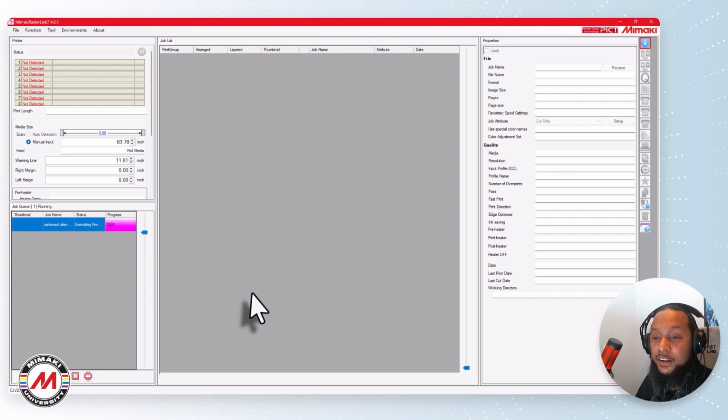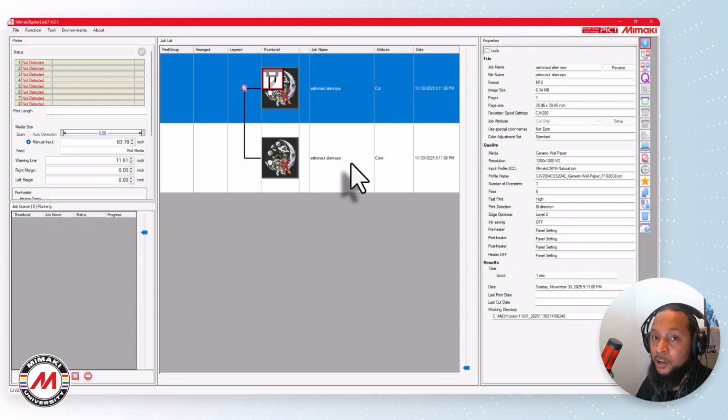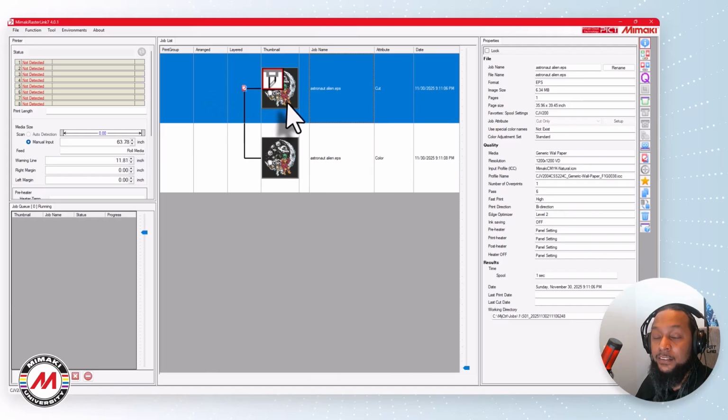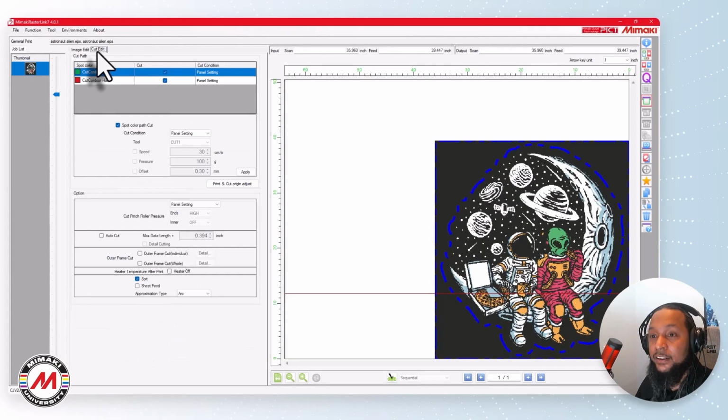We're going to hit OK. It's going to open the file here in a second, and you can see even though I only opened one file, there's 2 pieces here. One is color and one is a cut. So what it did is it basically automatically separated my cut file from my print file. And I can verify that by going to General Print, and under Cut Edit here, you'll see that cut contour and cut contour half, it recognized both of those.